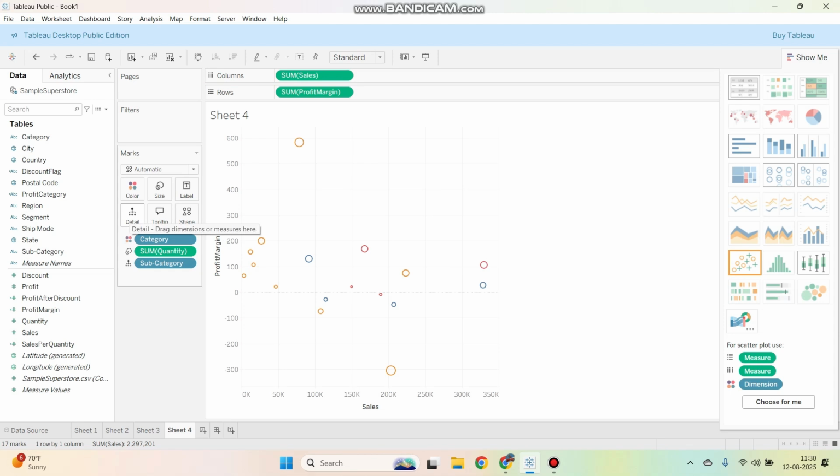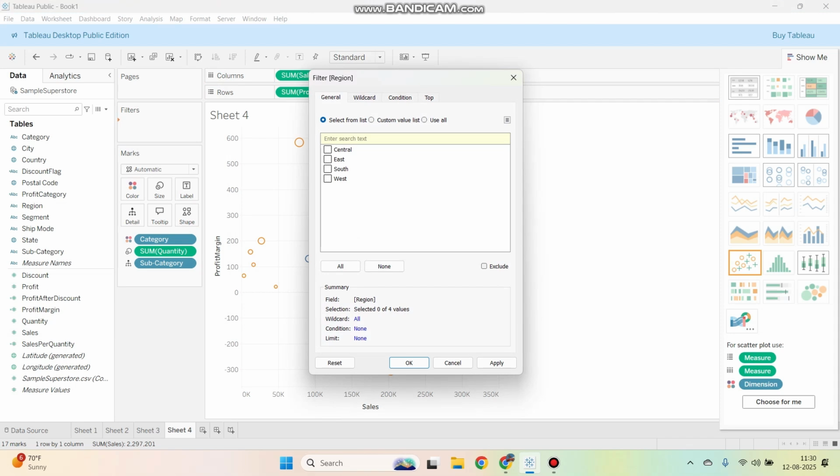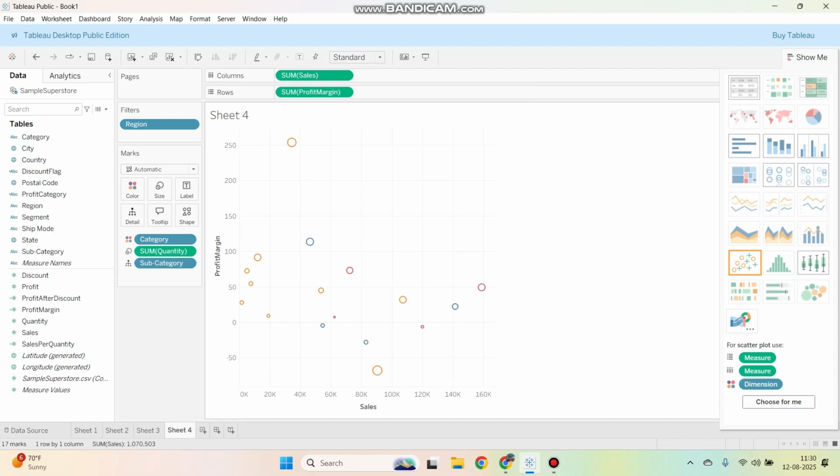And we'll filter it by region. This would be optional, but let's do east and south. So each point here is a product type. We are comparing how much we sell versus how profitable those sales are. The color helps group by category and size shows how many units were sold.